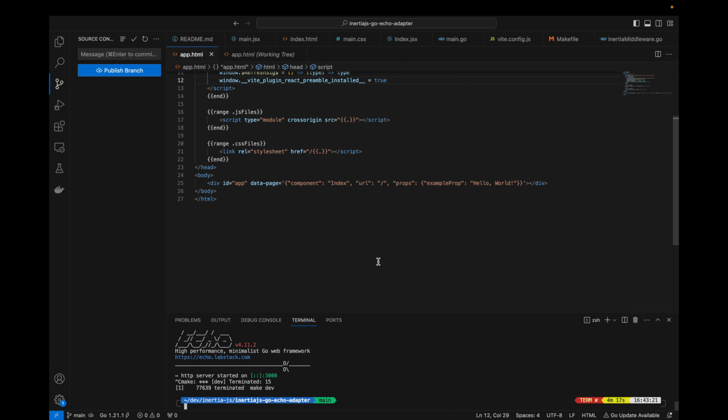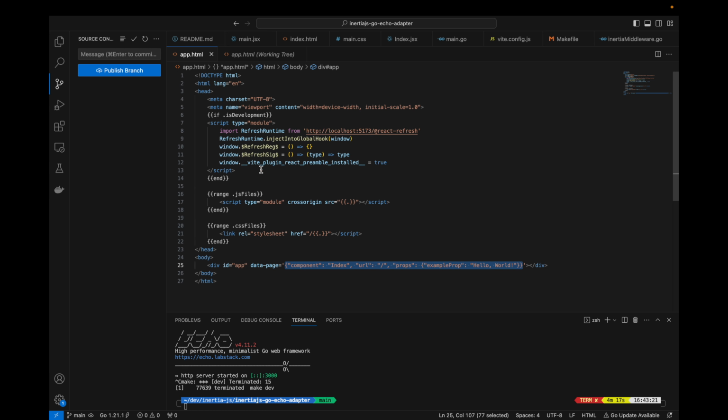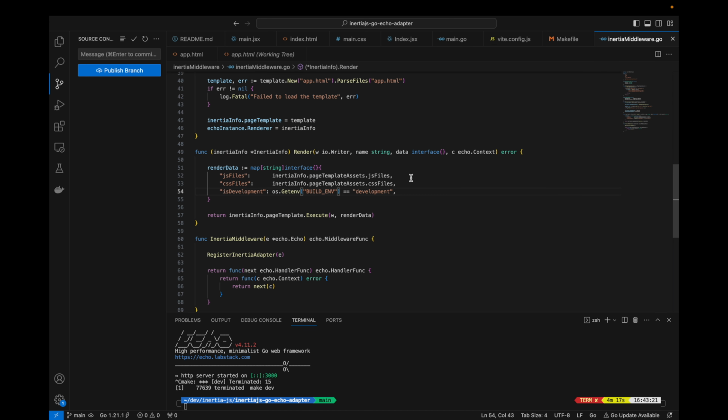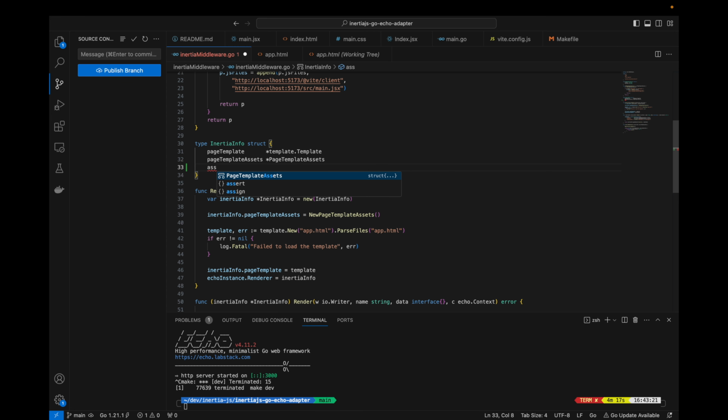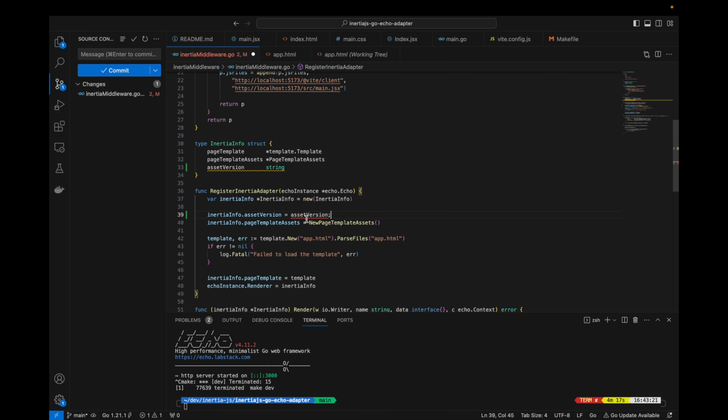So what we're going to look to do is to make this data page attribute dynamic, so it gets injected just like these JavaScript and CSS files. So we'll start by hopping back to our Inertia middleware file and adding a field to our Inertia info object to track the asset version. And then that's just going to be a string. And we are going to set this in our register Inertia adapter. And we're going to make sure that this version is passed in from our middleware config.